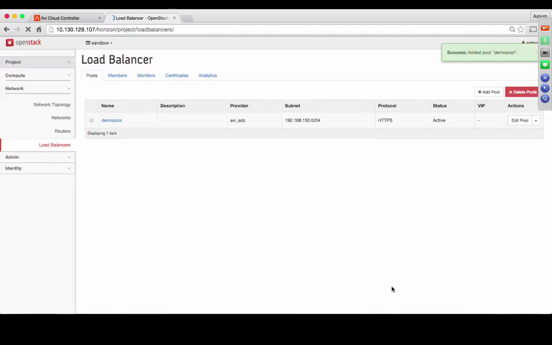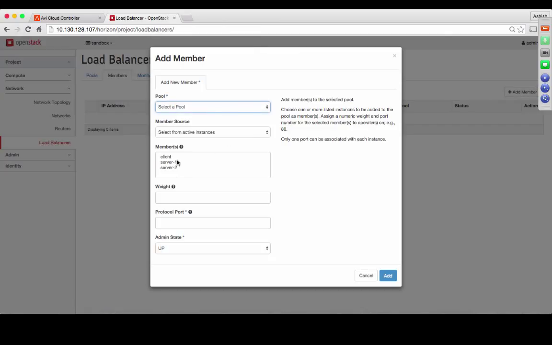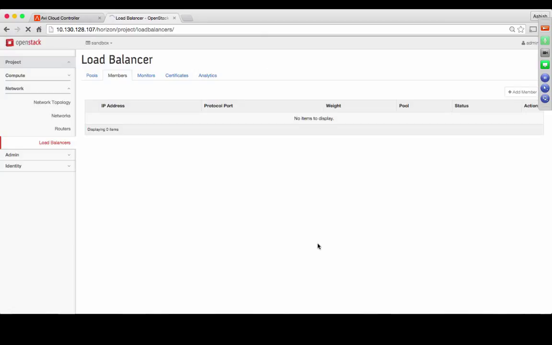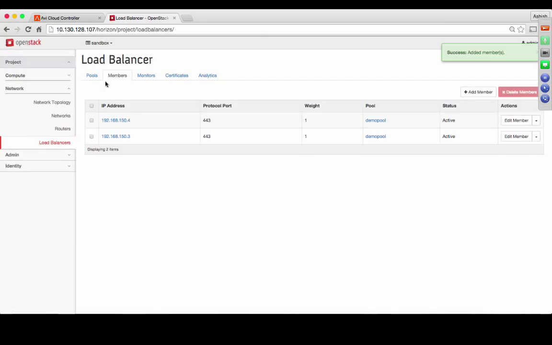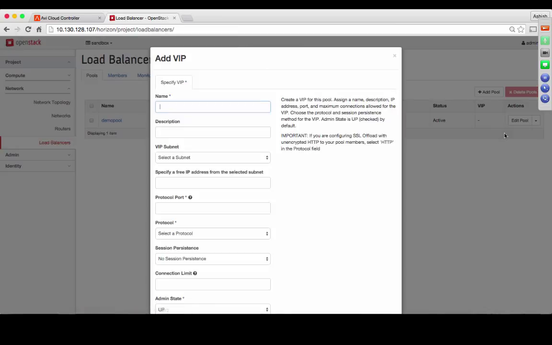Now let's go ahead and add some members. We have a couple of servers that I'm going to add, both of them to the pool that we created. And we'll use 443 as the protocol port for HTTPS. So we have those two members added to the pool, and the next step of the regular load balancer workflow is to add a VIP. So we'll add a VIP to it.